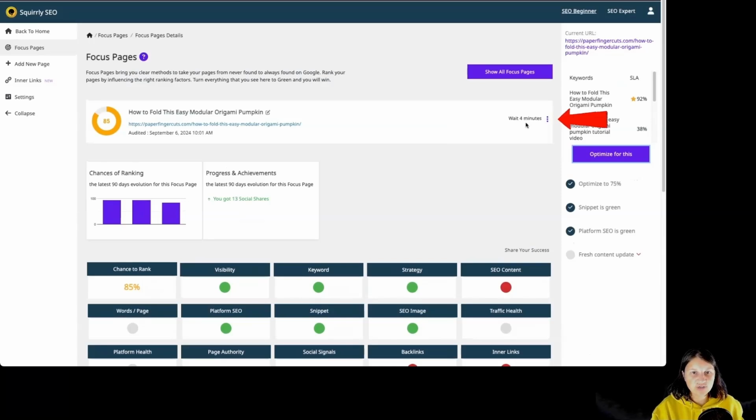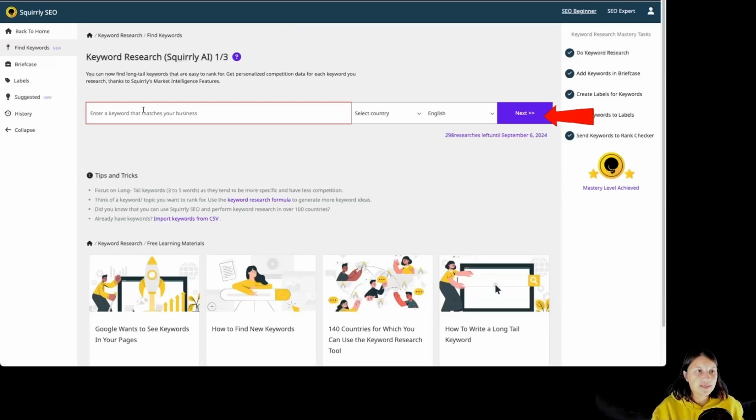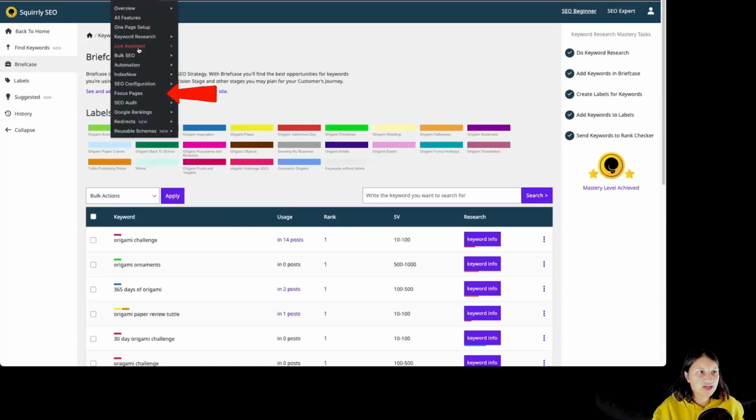And I have to wait 4 minutes before I can request a new audit and see if the problem was resolved. So once again, if you don't have the right keywords or you don't have the secondary keywords, you have to go to Squirrly SEO, keyword research, to find keywords and do research for the keywords you want, add them to Briefcase. In order to make them easier to find, you can also add labels to the Briefcase and then use them in the focus page by going back to the focus pages.